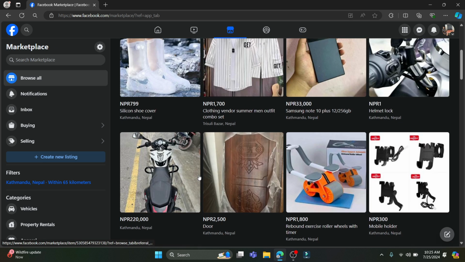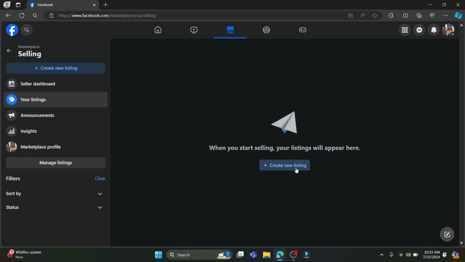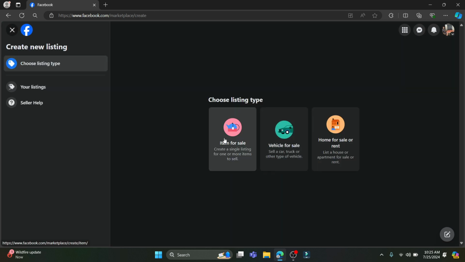Now I'm going to teach you how you can sell the products. You can see selling here on the left hand side of your screen. Just go ahead and tap on it and then you can see the create new listing. Go ahead and tap on it once again, and now there are three options: item for sale, vehicle for sale, home for sale, or rent. So let's go ahead and click on item for sale because I'm going to teach you how you can sell an item. Go ahead and tap on the item over here.